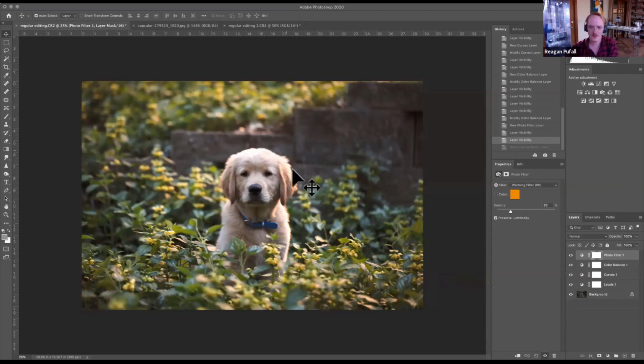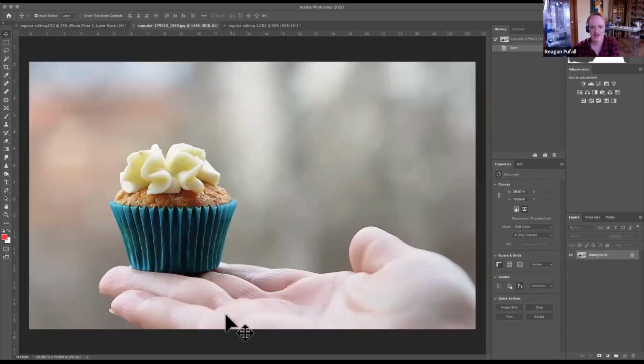All right, so what we've looked at so far is making global adjustments to an image. So what if we wanted to only edit part of an image? We need to make something called a selection. And we'll come back to this dog in a minute to make some selections, but I'm going to come over to this cupcake to talk about ways of selecting things.